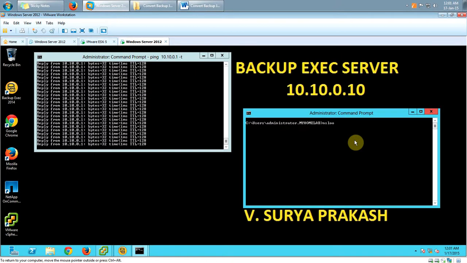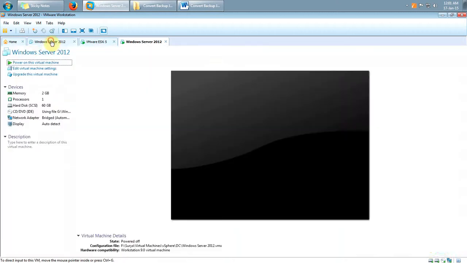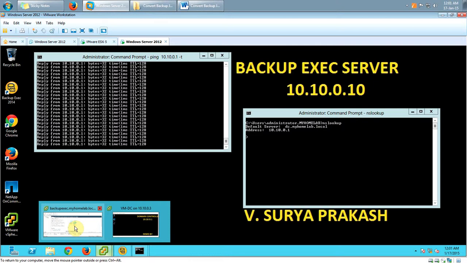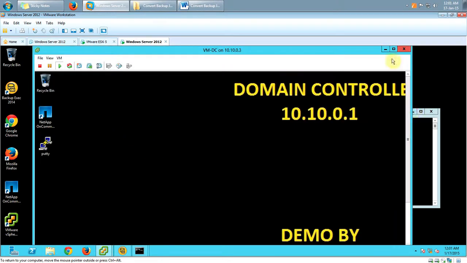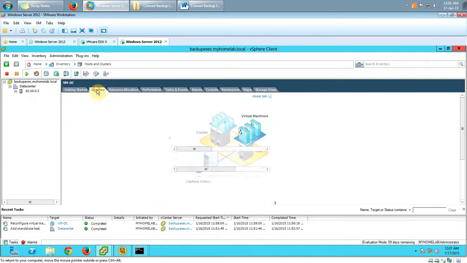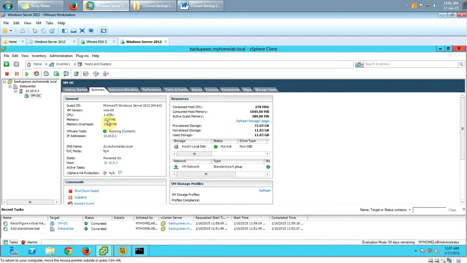Let's type nslookup. There you can see I could ping my domain controller. I could get an NS lookup of the status of my domain controller. There you can see it's still in the shutdown state. This NS lookup is actually connecting to my virtual machine domain controller. Now let's see a summary of our domain controller. There you can see we have assigned 1 GB of RAM during our creation of a virtual machine. It has taken that 1 GB and the CPU which we have specified there.